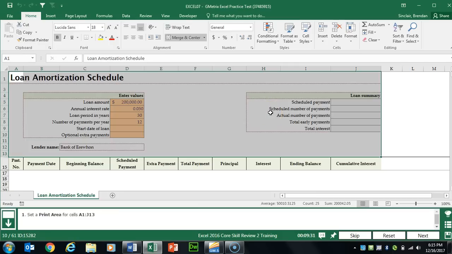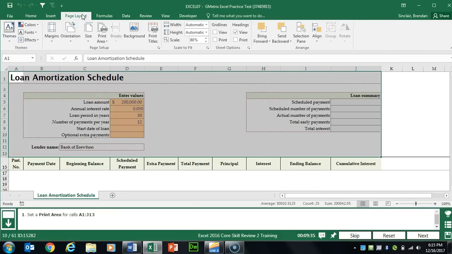So what we'll do is we'll go ahead and select that range. Then we want to go to the Page Layout tab here at the top. In the Page Setup group, we'll click the Print Area drop down and click Set Print Area.